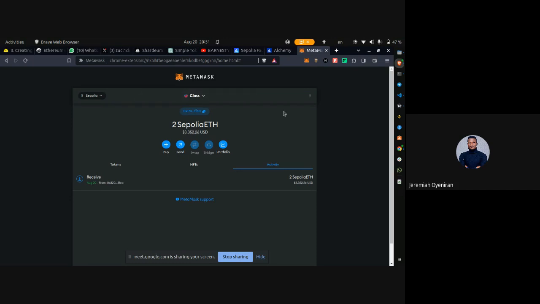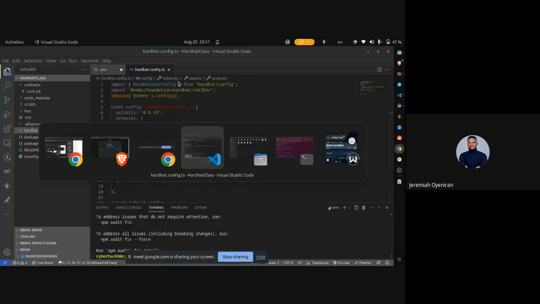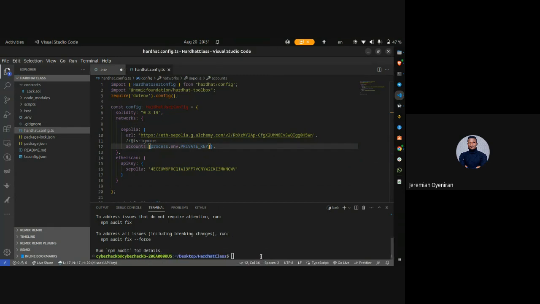Okay, so I think we are good to go now. Are we on the same page, everyone? Yeah. I've gotten the private key, but how do I display the testnet, the Sepolia testnet?